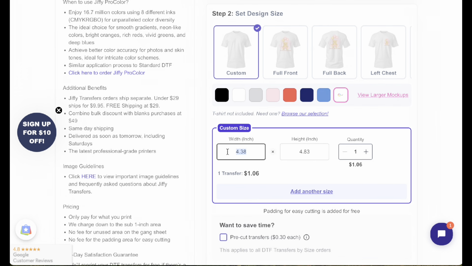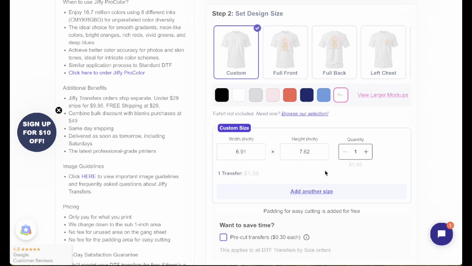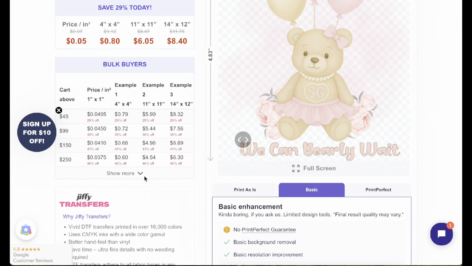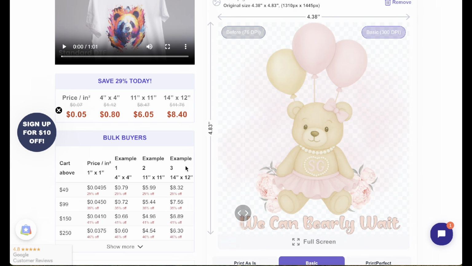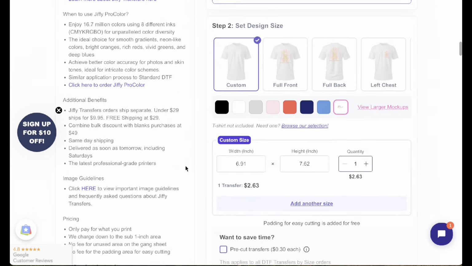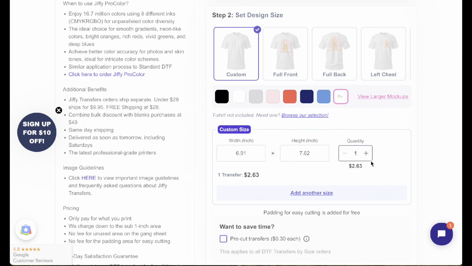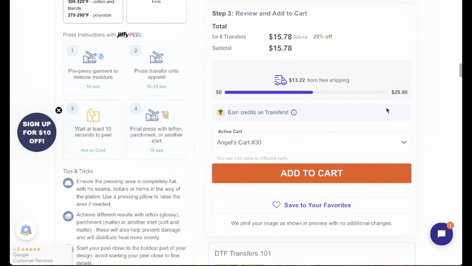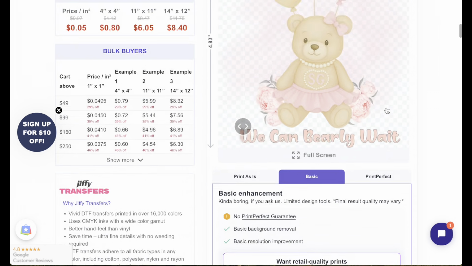And we say I did it on an apron. I believe I did 6 by 7. Okay, I did that. So this is how it came out. That's how it came out, the one we just did. And $2.63, and then you just add how much, your quantity. I had to do 6 aprons, so I got 6. And then you just go ahead and add to cart, and that's it.